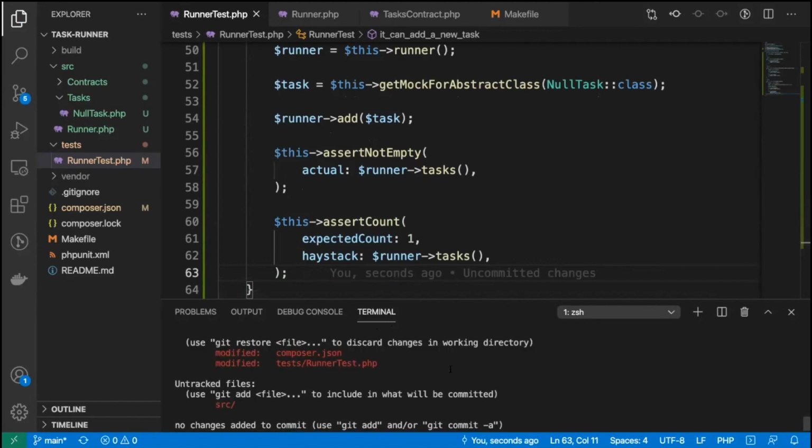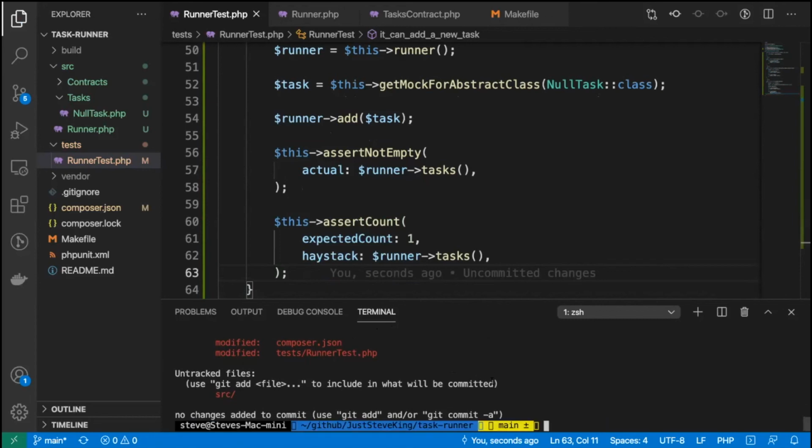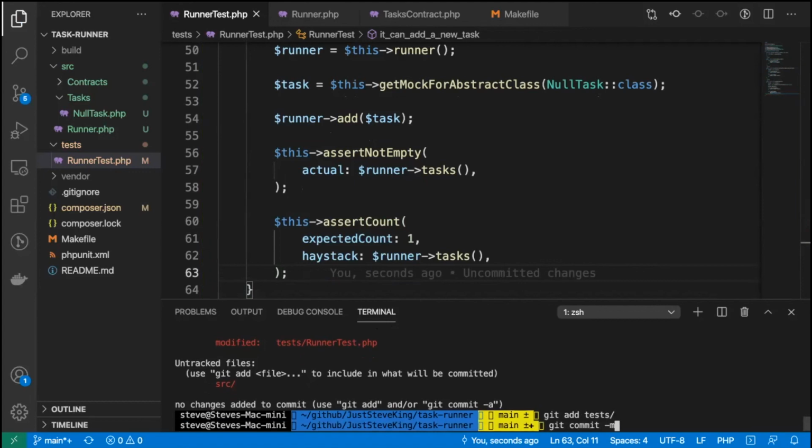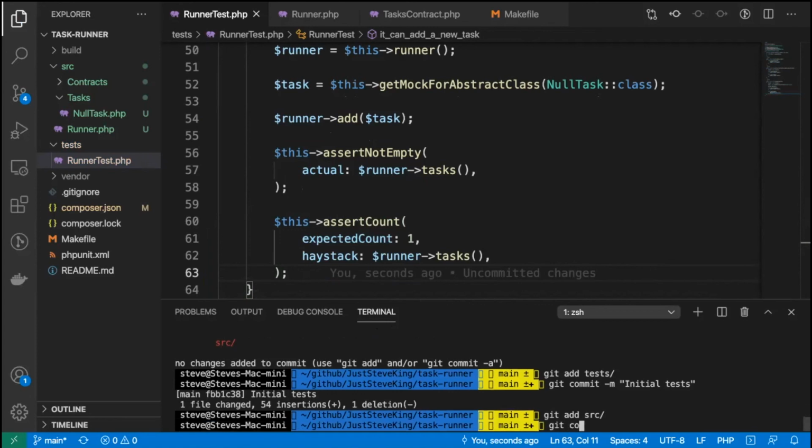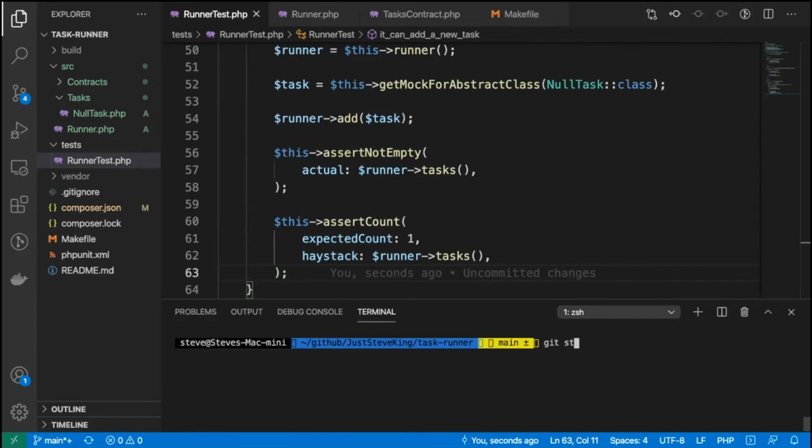So what have we added? A test and some stuff in the source files. Cool. So add initial tests, get that added, and then add anything in source. And now we're just going to say initial package. Oh, anything left?